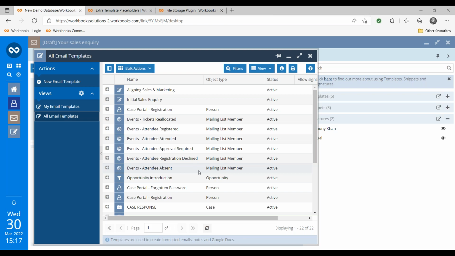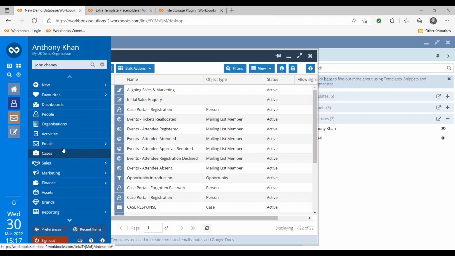You can also get to exactly the same place. This is just a landing page for email templates. You can get to exactly the same page by using the start button and going to emails, and email templates, or if you wanted to go to snippets and signatures, you can see how that works.